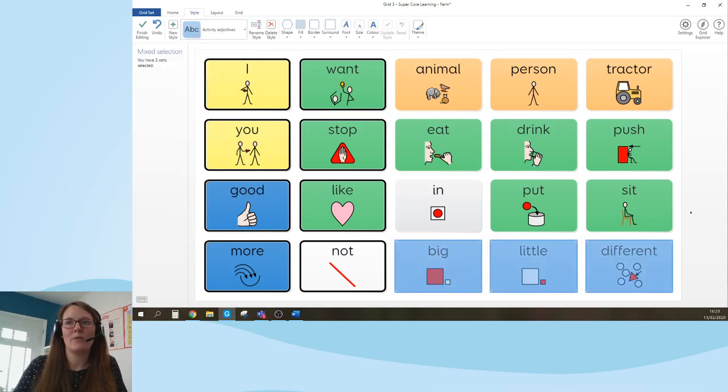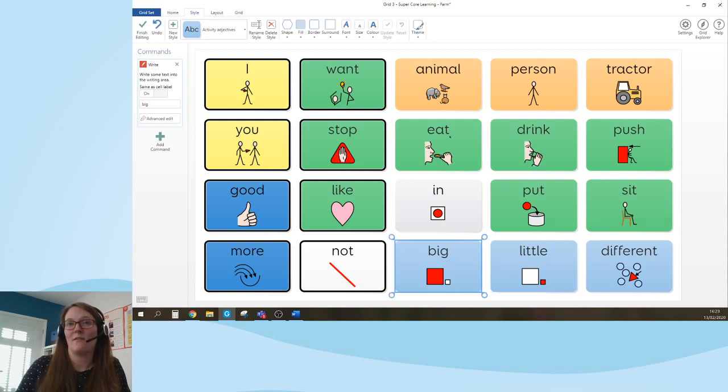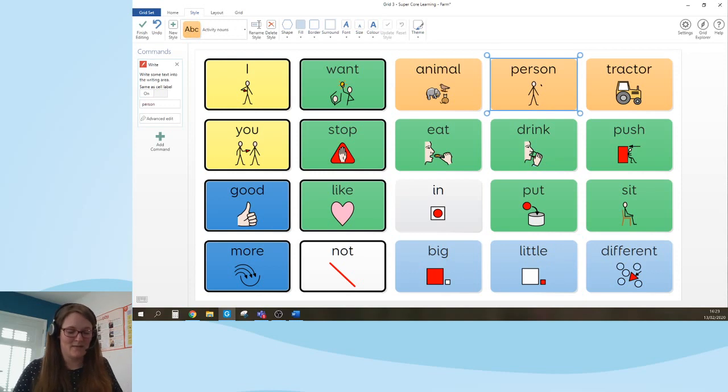Because I haven't been able to put in the names of all the different animals and the different people, I might want to have these describing words, so I could say it's one of the big animals, or I want a little person. I'm talking about the baby.